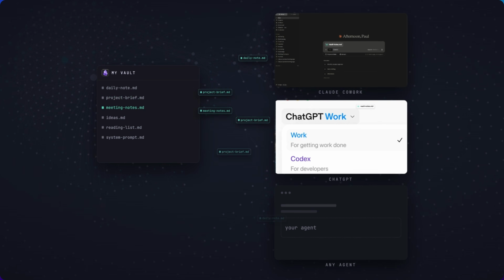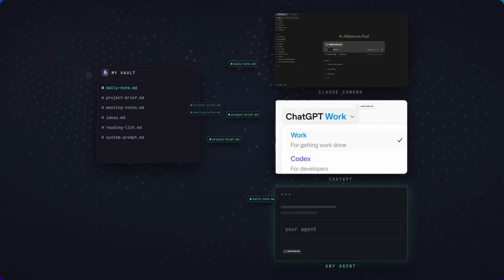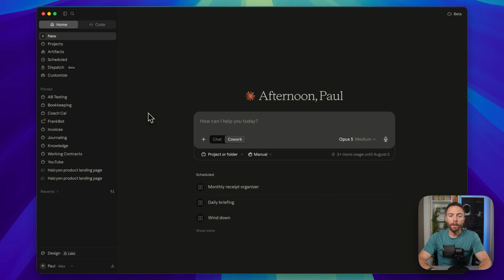I want to show you how to use Obsidian now with whatever agent you use. They're all going to be a little bit different, but they basically work the same way. Let's start with the Claude desktop app.